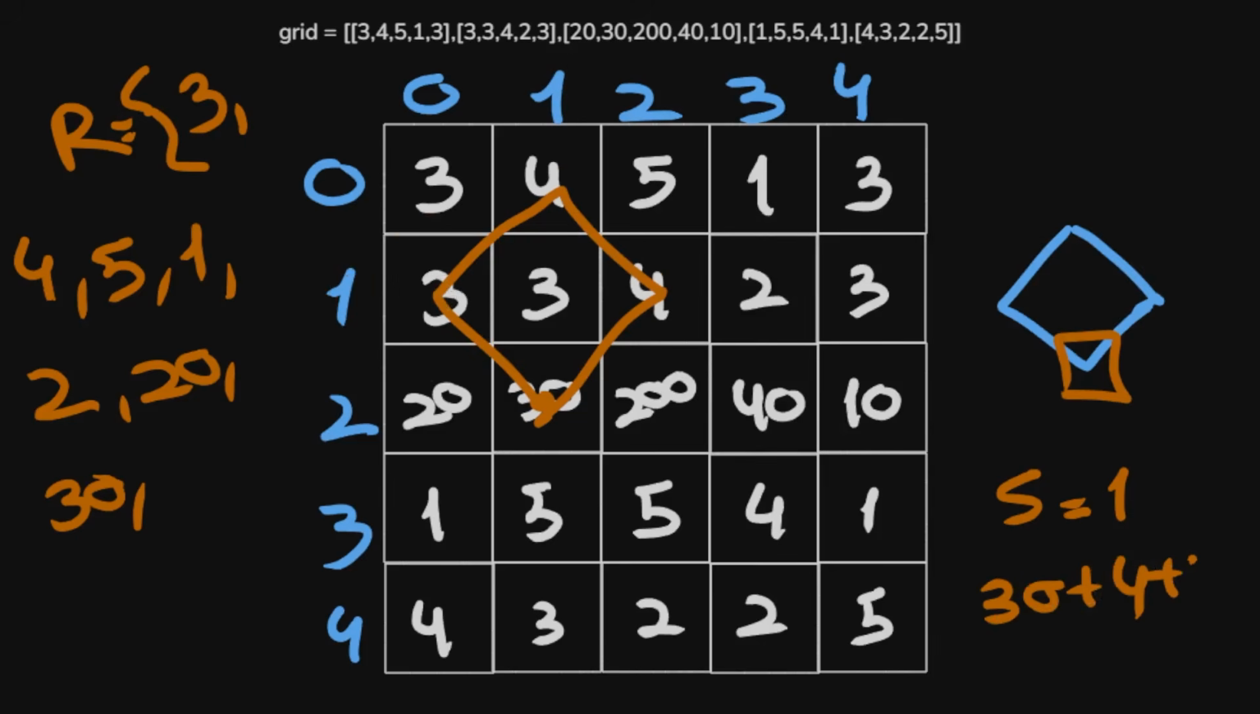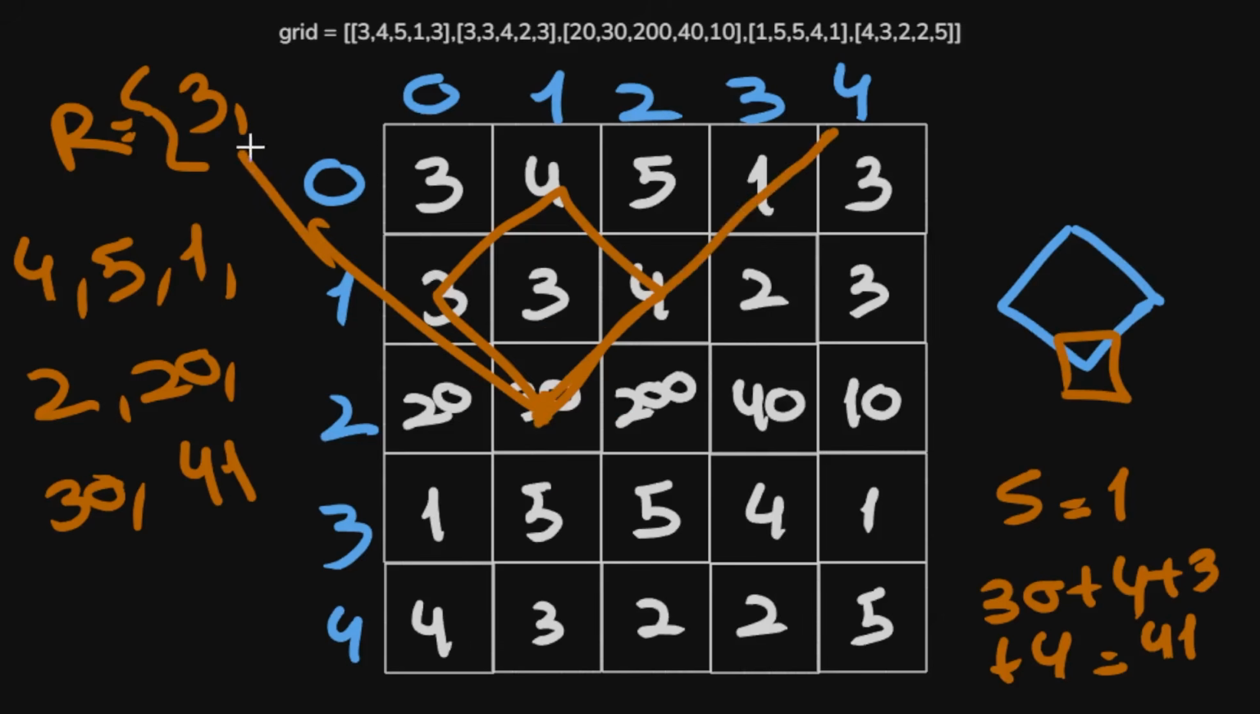So we do 30 plus 4 plus 3, and we need to add the right edge also, which is at the current row minus the size and the current column plus the size, meaning we are looking at this number. And 30 plus 4 plus 3 plus 4 is 38, 41. So we add 41 to the result, and that's it. This is the largest possible size that we can iterate using this as the bottom edge. Because if we try a larger rhombus, well, of course this is now out of bounds. So we need to continue with the next bottom edge.